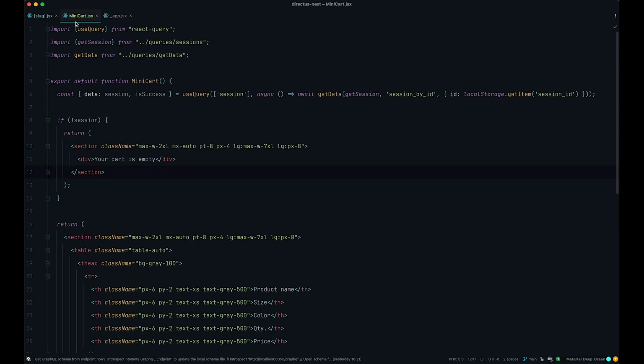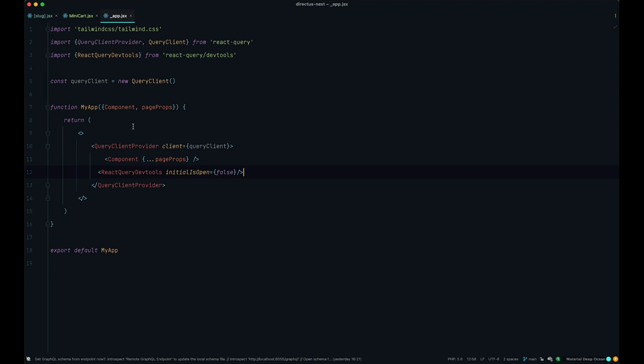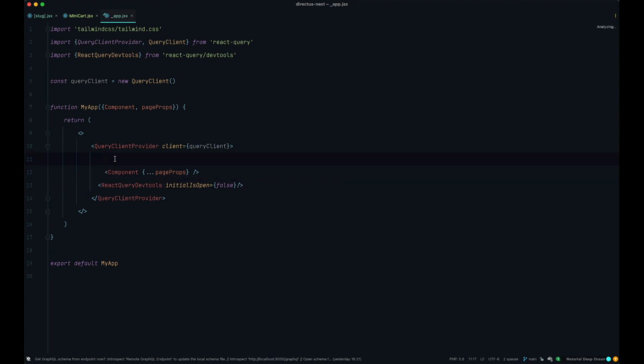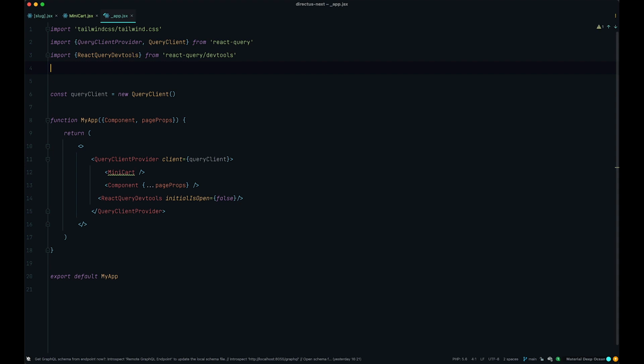Now let's add minicart JSX to our app JSX, because we want to see minicart all over our website. I'm going to import it here between query client provider. So minicart, of course we need to import it from components minicart. And now this should actually already be working since we already have something in our sessions. So let's just check it out.